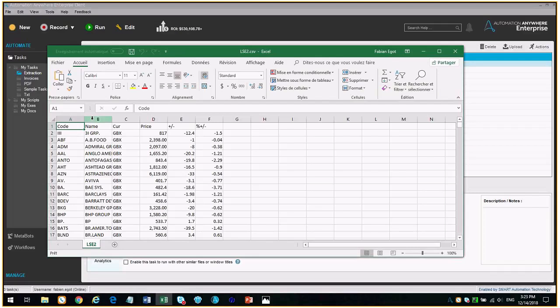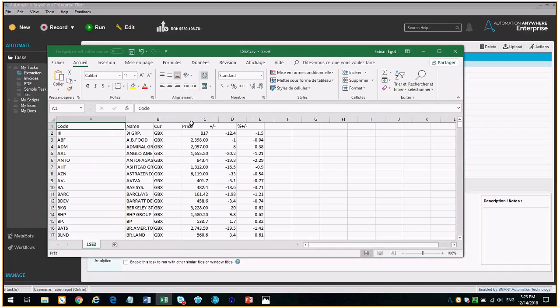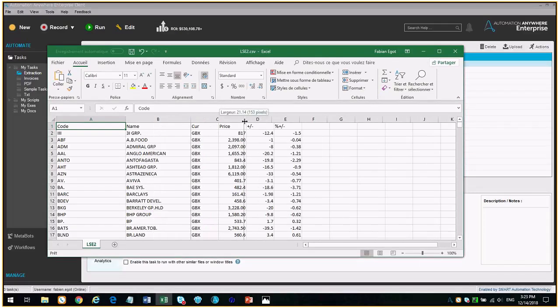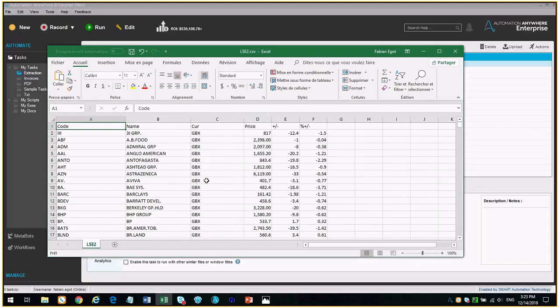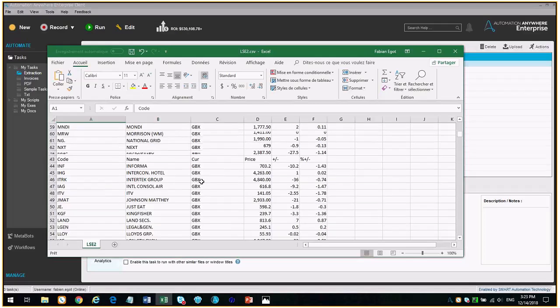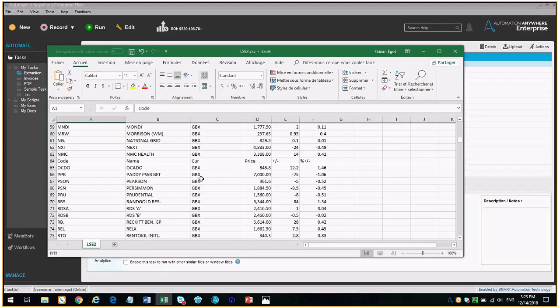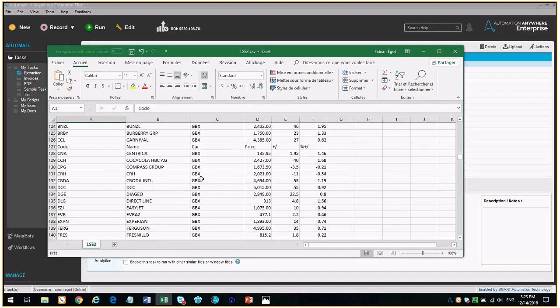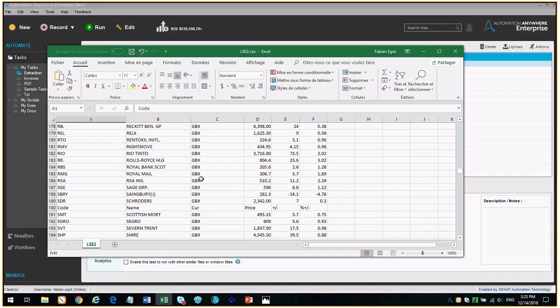So as you can see, all the data coming from London Exchange have been successfully implemented in my spreadsheets, and as you can see, there is a lot of data. As you can imagine, the time your company could save compared to a human cutting and pasting.